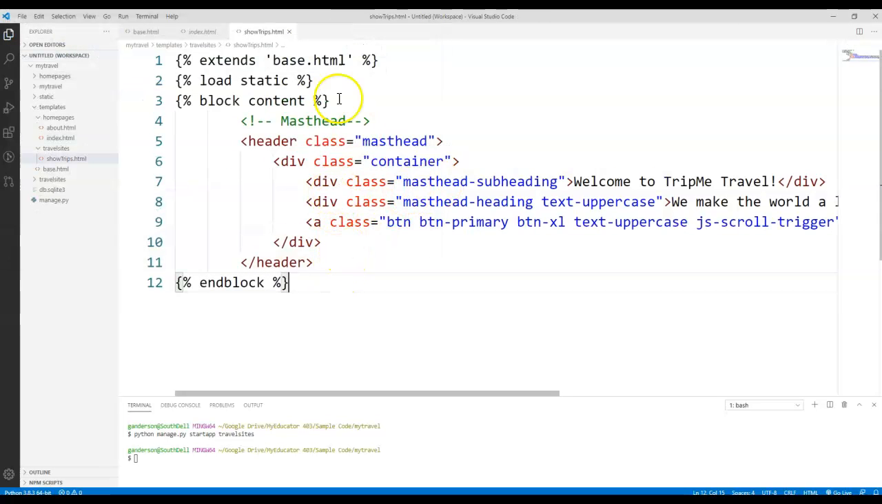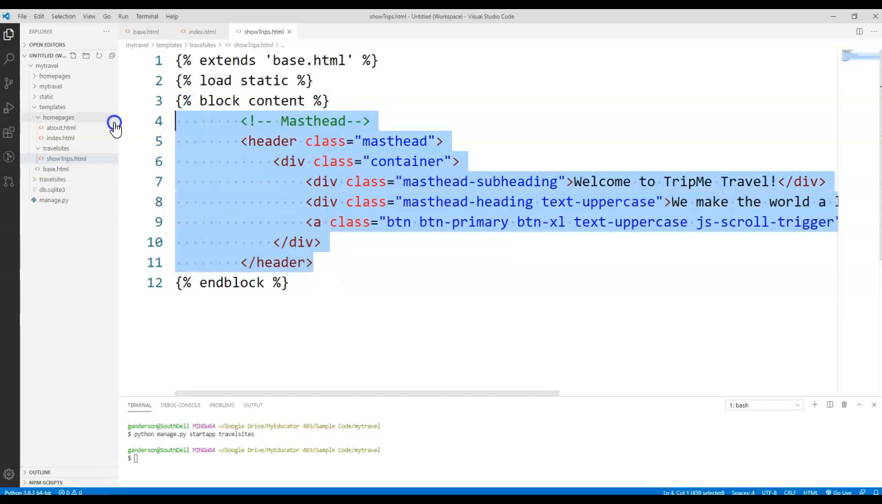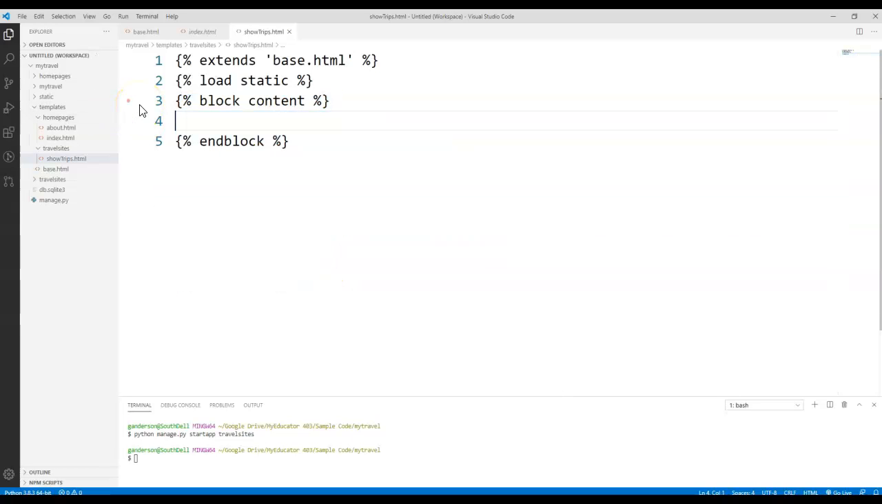And what we'll do here is within this block content, that's what's going to change. So we can just wipe that out. We'll leave it blank for right now.